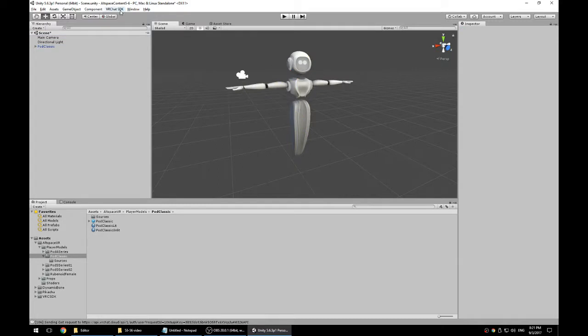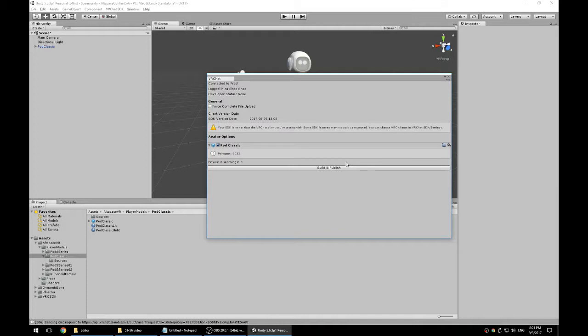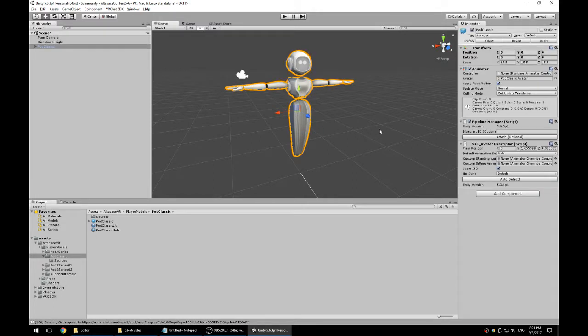And from then on, you can just go to show build control panel, and then you can hit build and publish. By the way, ignore these errors. I don't know why they still show them. That has been an incorrect error for like the past 20 versions of this SDK, so just ignore that. But yeah, that's it.